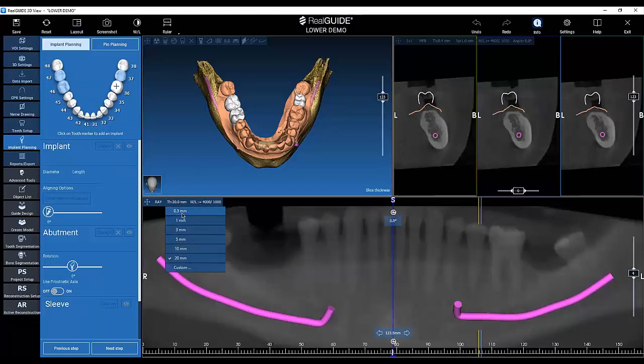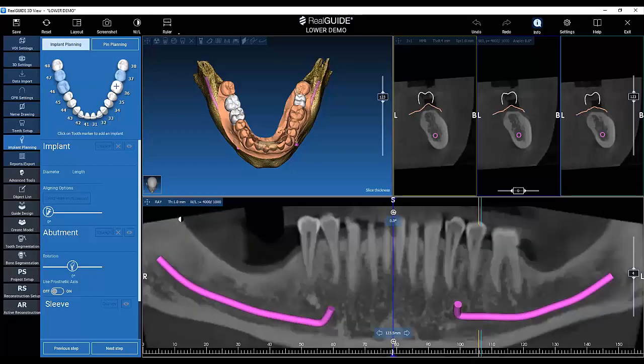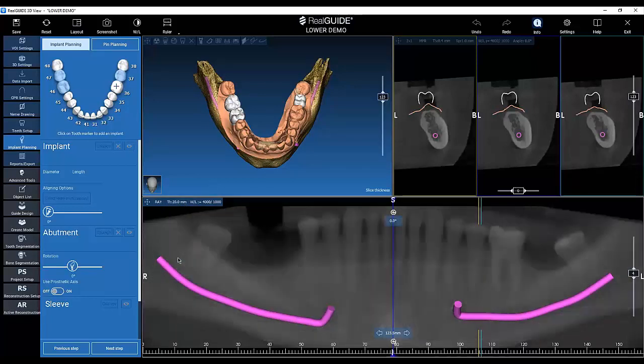lower thickness of the image, for example, 1 millimeter, I will just see a slice of my patient and I won't have the idea of the depth. If I go back to 20 millimeters, I will also have the idea of the depth, and you can see that I can see here the more distal tooth here.